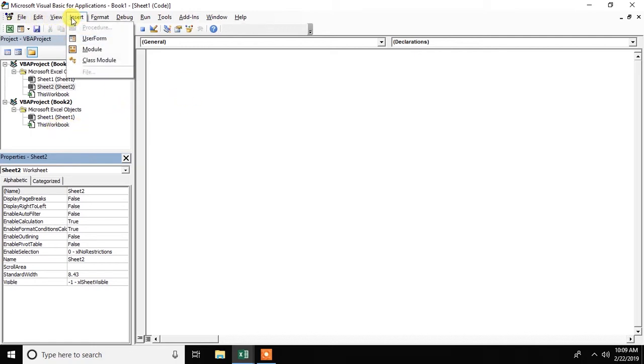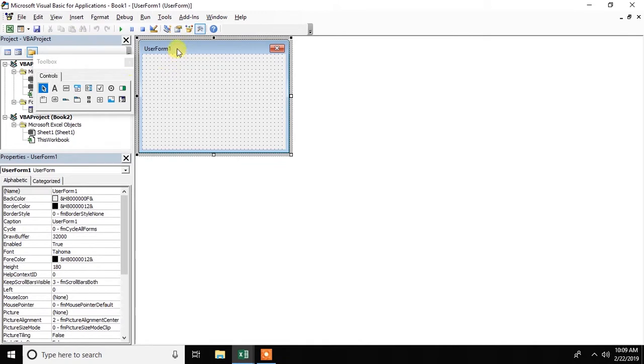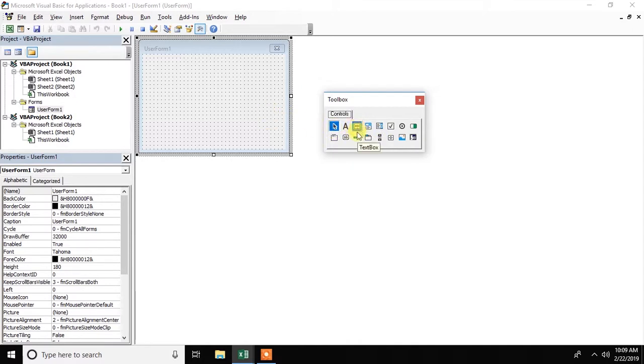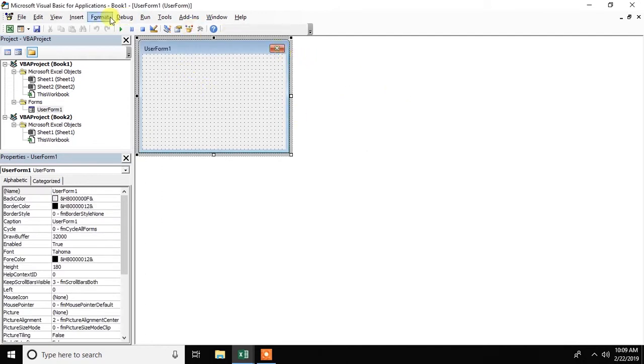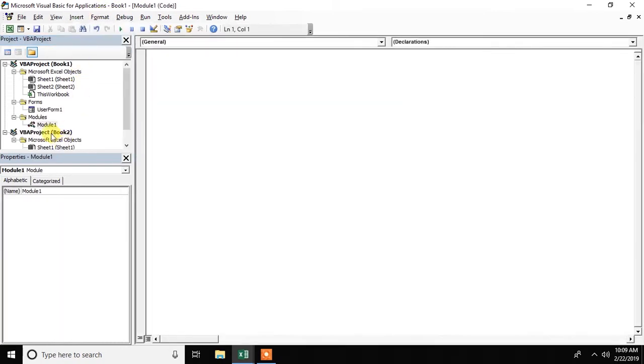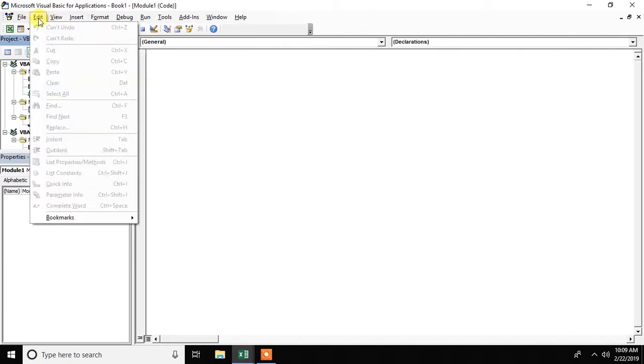Suppose if you want to insert some module or use a form, you can directly go to insert and click on user form. You will be able to see a user form is inserted over here. This is the toolbox for the user form. If you want to create a button or text box, you can simply take it from here. So let me close this, and also you can see the form object has been created over here in this project window. So if I go ahead and create a module, you can see there is a module created in the project window as well. So in this way you can insert user forms, modules and class modules over here.